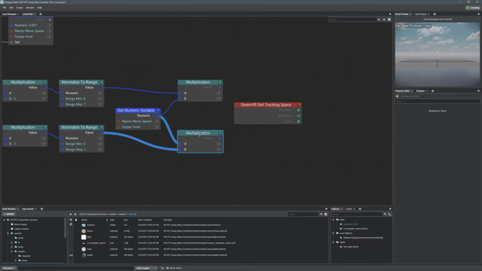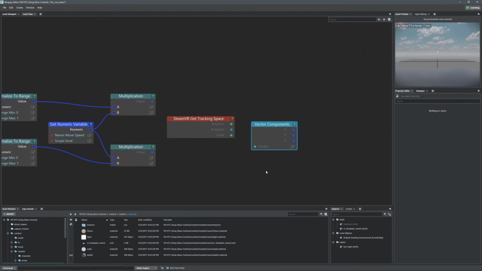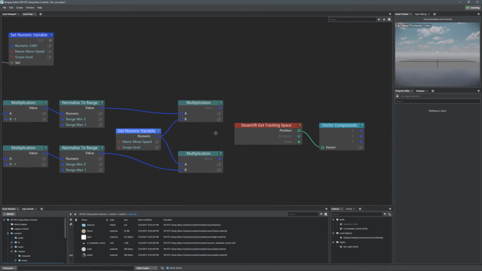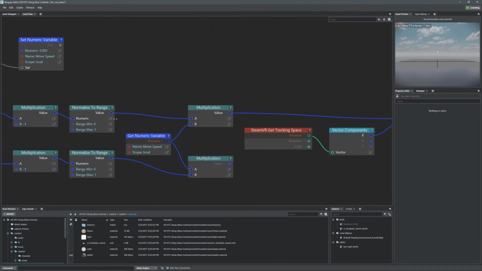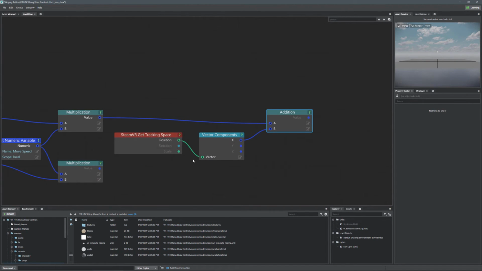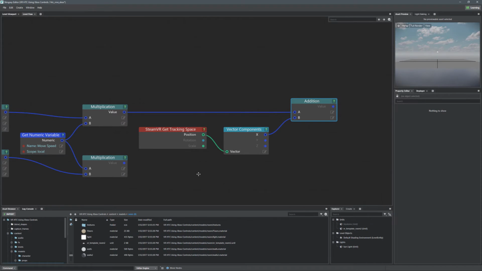So what we want to do is, again, break out these components so that we can work with them again. So we're going to go math, numeric, vector, and we're going to go vector components once again, okay? So here we're going to take the position and plug it into the vector, and we're going to take the X value and add it to the X value of the controller, okay? So we're going to go math, numeric, and we're going to go addition, okay? So now we're going to be adding whatever this value is to this position on its X value, okay? So that's what we're doing here, okay? And the same thing is going to be true on the Y.